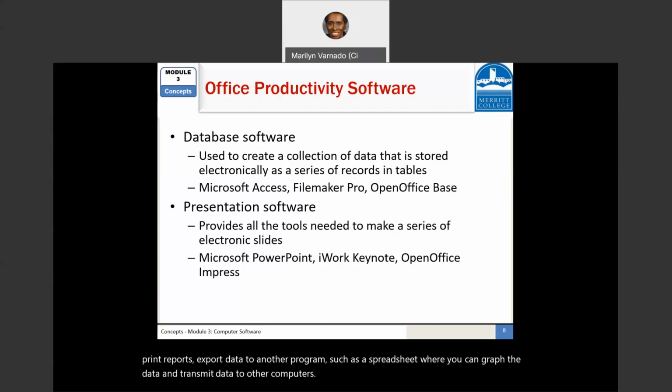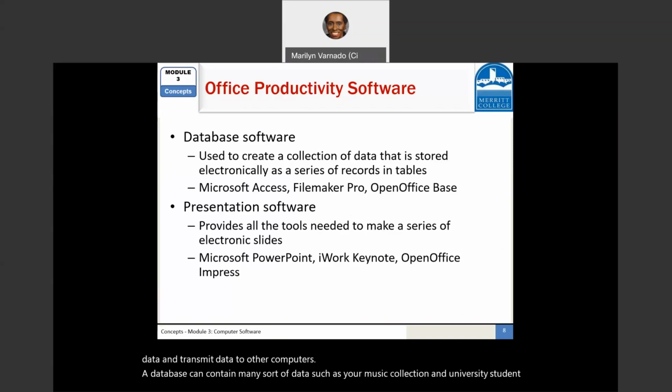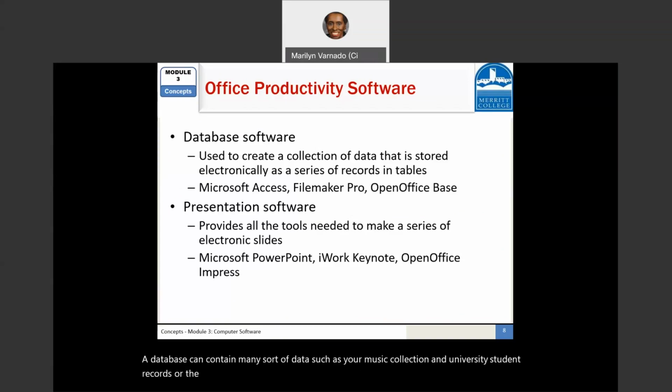A database can contain many sorts of data, such as your music collection, university student records, or a company's customer information. Microsoft Access, FileMaker Pro, and OpenOffice Base are examples of database programs for personal computers.